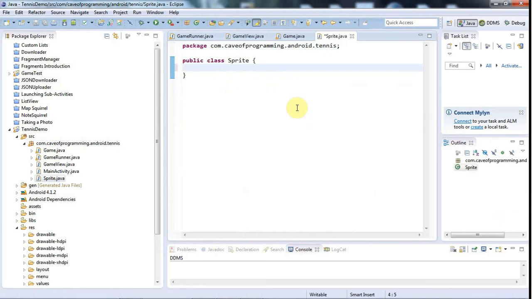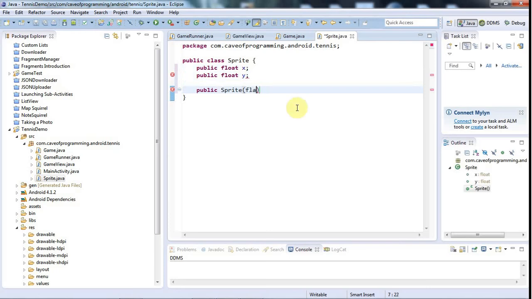And I'll add to this sprite as I go along, but at the minimum it's going to have a public float x and a public float y. And let's give it a constructor like public Sprite, and we could give it maybe an initial position, float x and float y. And you might wonder why, given that positions on the screen are going to ultimately be integer values.